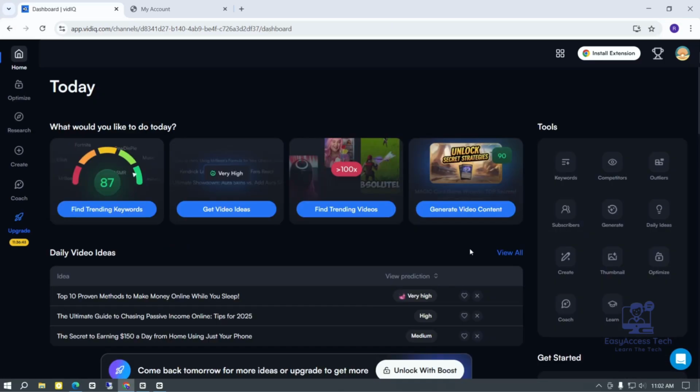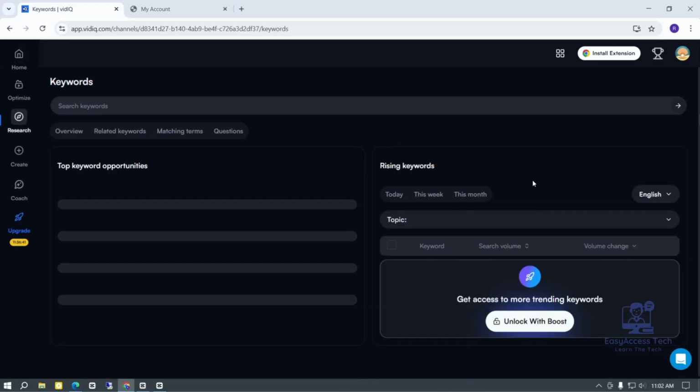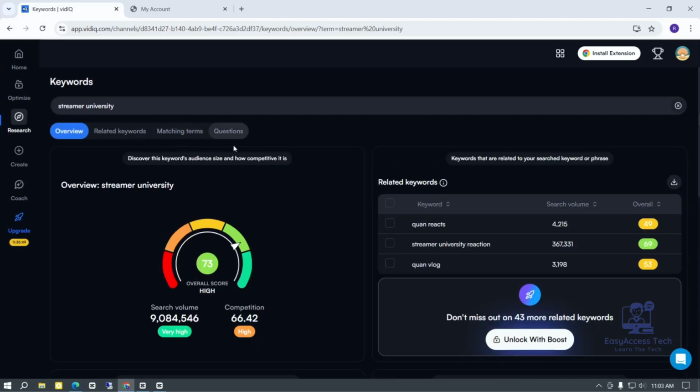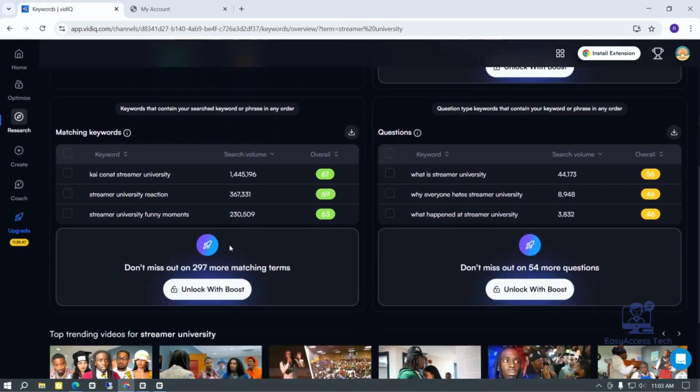Now there is also something called related keywords. When you search a topic, VidIQ shows you similar topics. Sometimes those are even better than your original ideas. So you can discover new topics that maybe you didn't even think about.